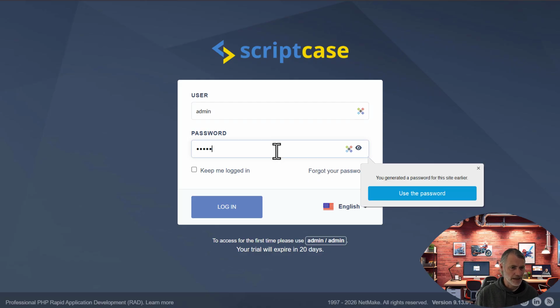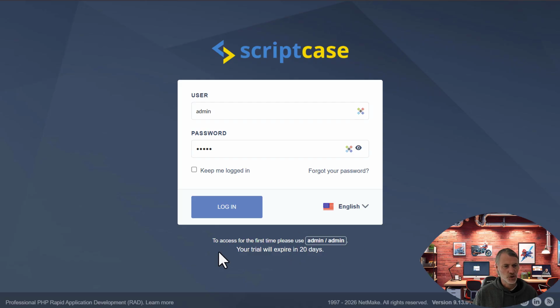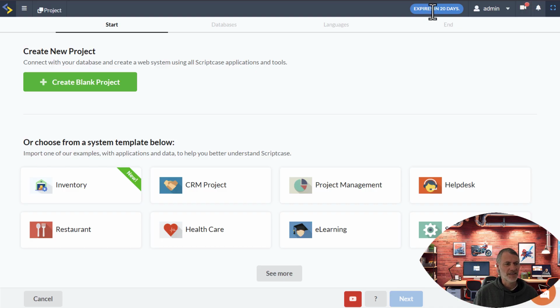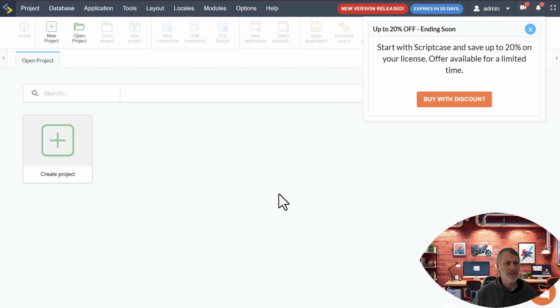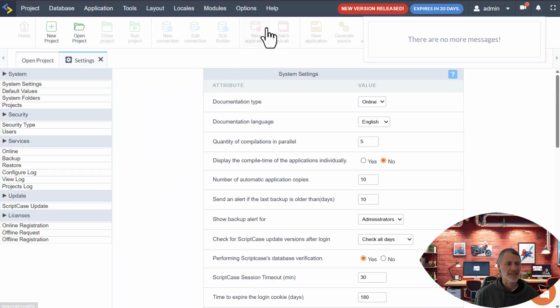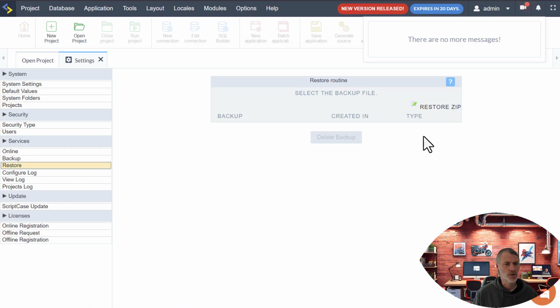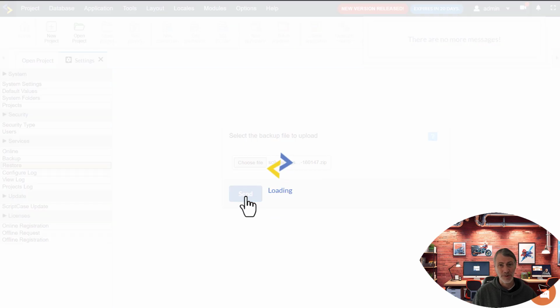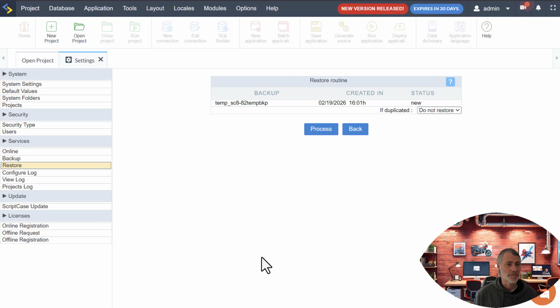Now if I log in here, we will have our initial access where it says for the first time log in with admin, and we have 20 days to add our serial number. As it says up here, expires in 20 days. So I can close that up, and from this point onwards, I'm pretty much ready to return back here to the settings, and we can come here to restore, and I can choose the restore zip, which I'll just choose then again the landman that I just exported, and that is the 16 meg version, so missing some of those images, and with that, of course, speeding up the restoration. So here we go.